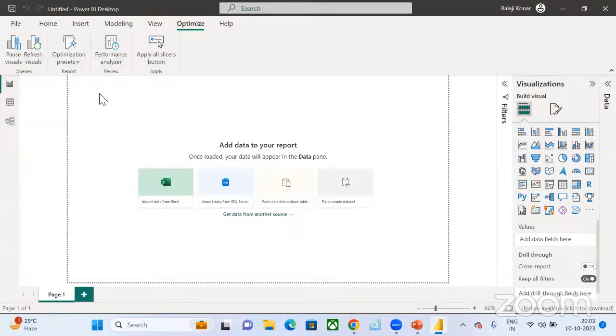Then there is the performance analyzer. If you want to analyze the performance of the dashboard, you can click on the performance analyzer and see which functions or DAX expressions are taking more time. It gives each and every expression the time it takes to refresh.